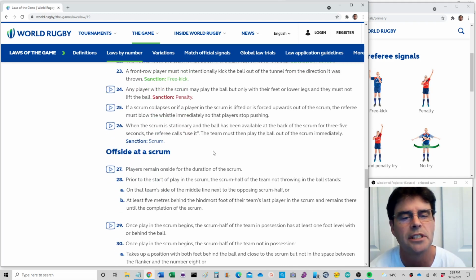If the scrum collapses or if a player in the scrum is lifted or is forced upward out of the scrum, the referee must blow the whistle immediately so that players stop pushing. 26. When the scrum is stationary, the ball has been available at the back of the scrum for 3 to 5 seconds. The referee calls "use it." The team must then play the ball out of the scrum immediately.